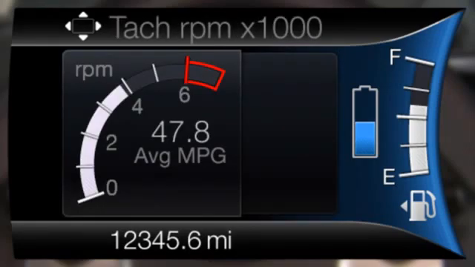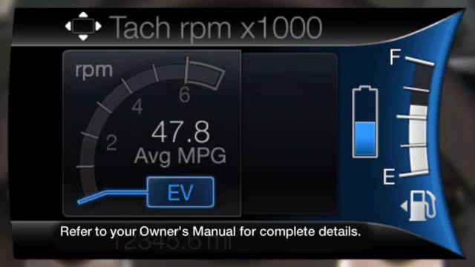When the gasoline engine is running, the tachometer gauge displays the engine speed in revolutions per minute, or RPM. When the vehicle is operating on battery power only, EV is displayed and the tachometer will be grayed out.